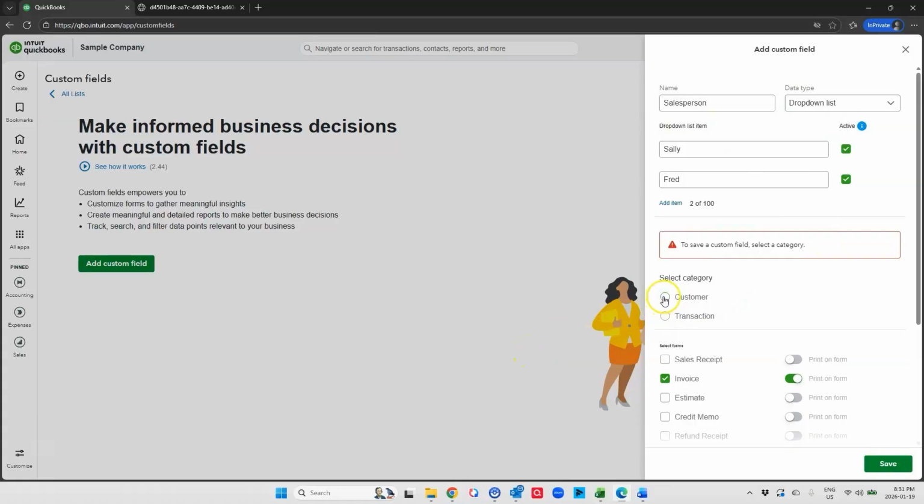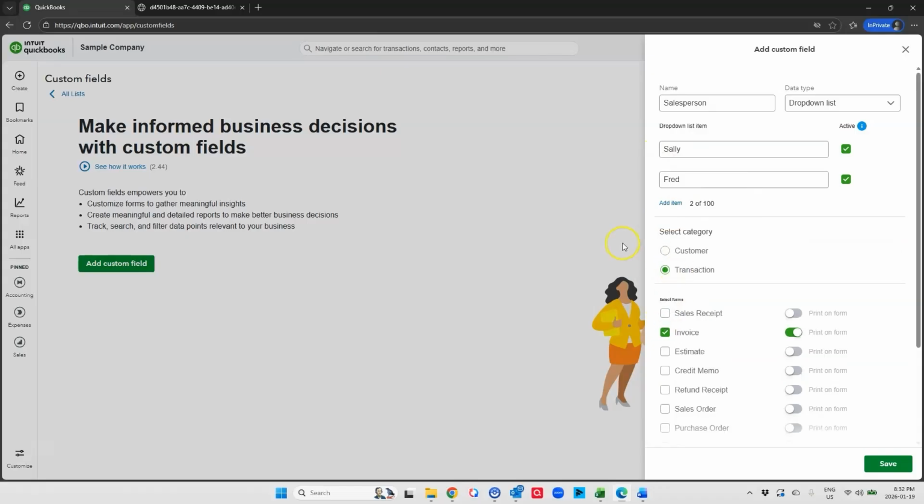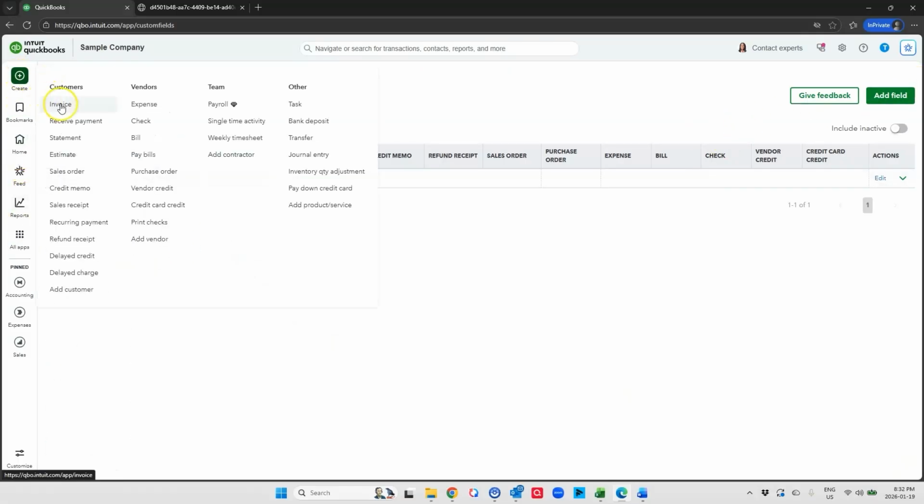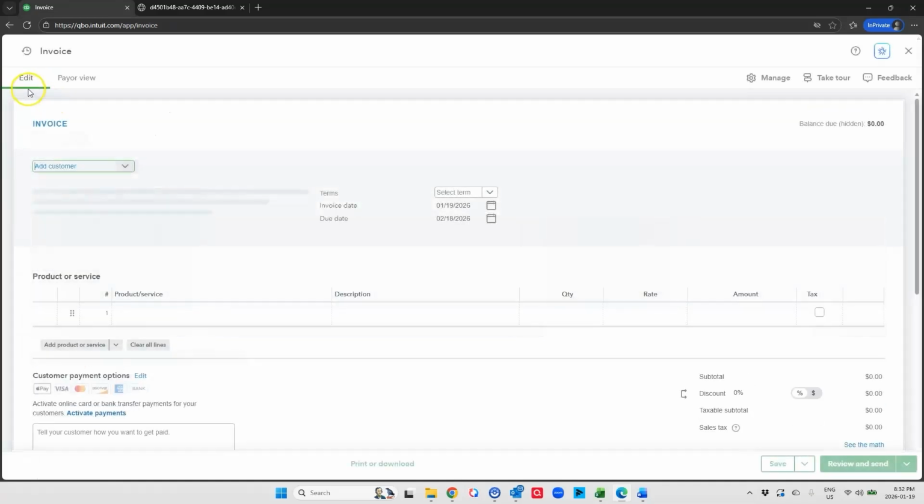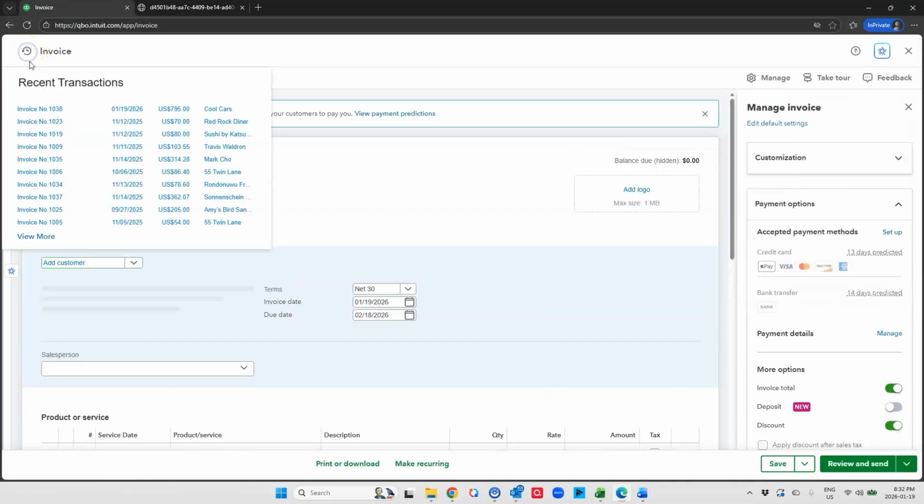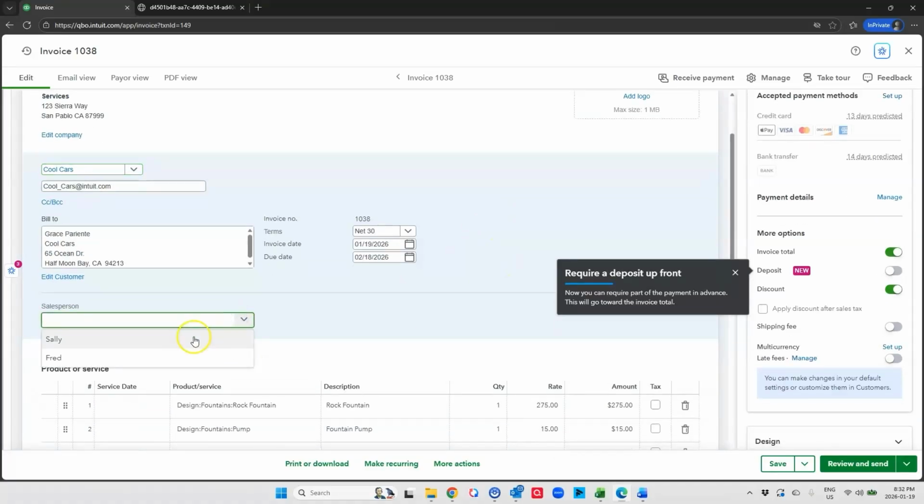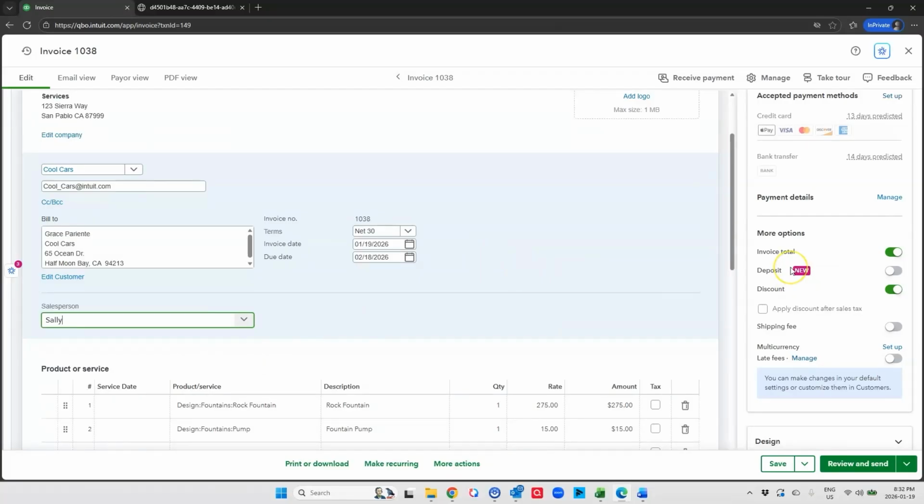Oh, I have to select a category. So this is whether it applies to a customer or a transaction. So we may want to say that every time we work with Cool Cars, we want the salesperson to be Sally, or it could be by transaction. So it would depend whoever had processed that particular sale. So let's click Save. And we'll pop back to our invoice. And now we have the option to choose our salesperson. Okay, that's fantastic. We've got that in.